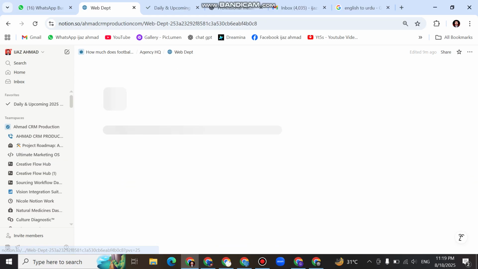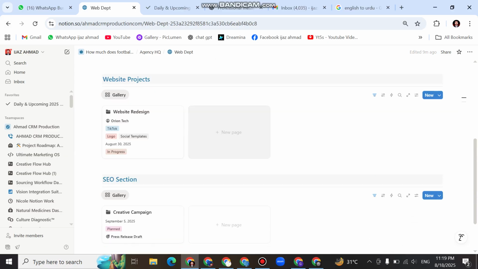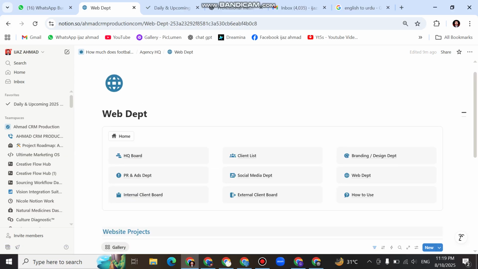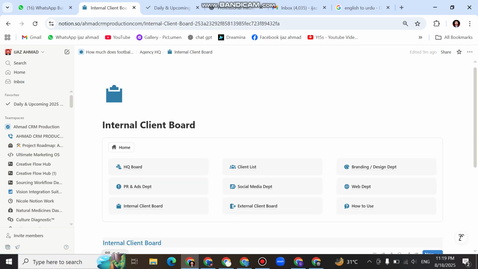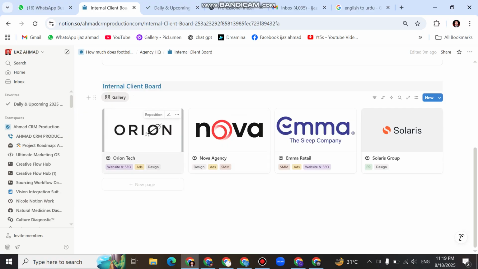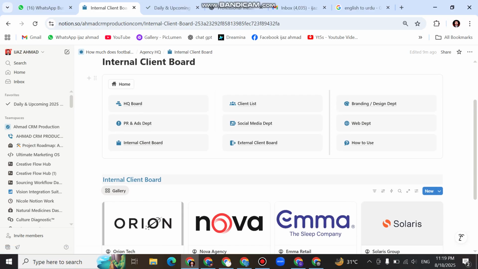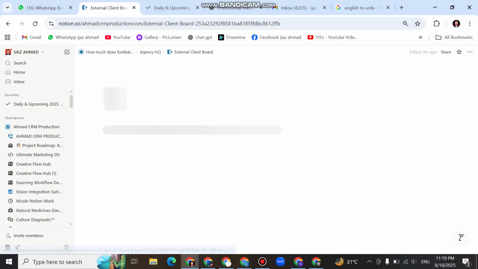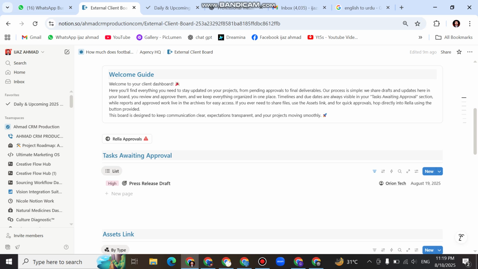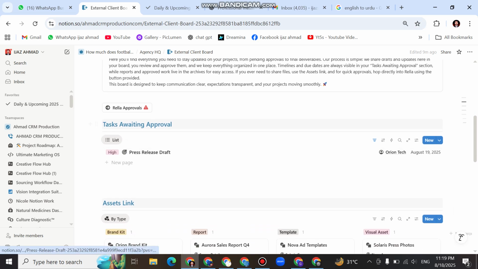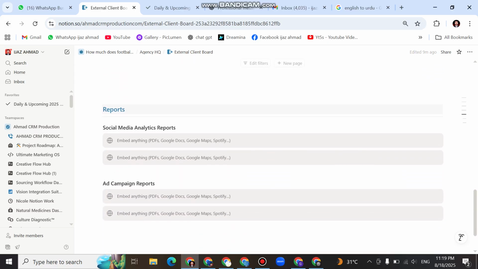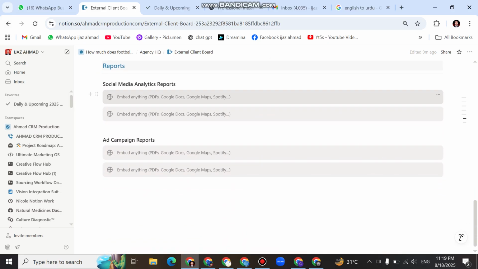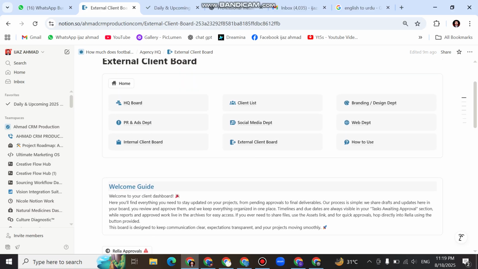Then web department. In the website department, website project will be shown here, and SEO section project will show here. Then internal client board, so internal client board data will be shown here. Then external client board, so there is the welcome guide section, then task awaiting approval, asset link approval, deliverable, and report section. Here you upload Google Docs and other links.